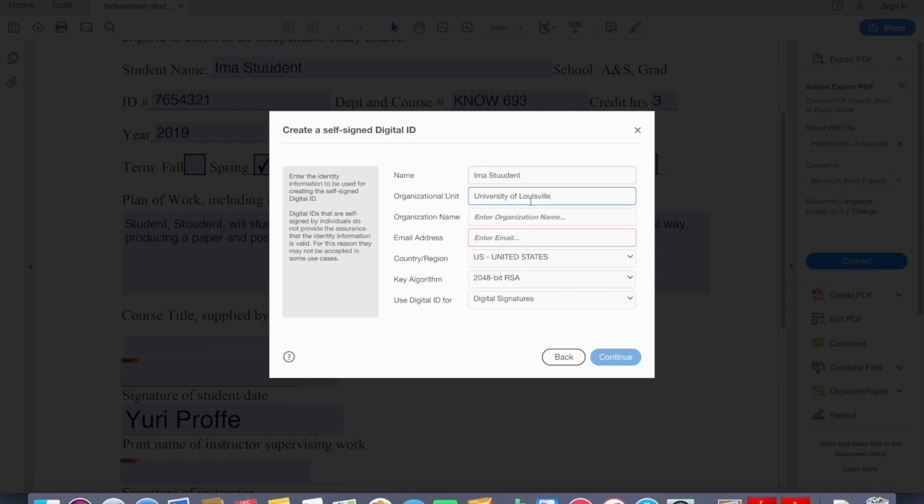Notice that she can only continue once reasonable information is entered for each prompt, including the organizational unit, the organization name, which in this case will be the University of Louisville, and a valid email address. It doesn't send a sample email to you, but it does check that it looks like a reasonable email address.